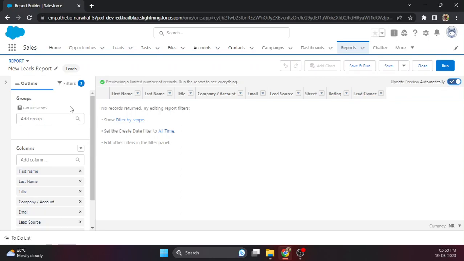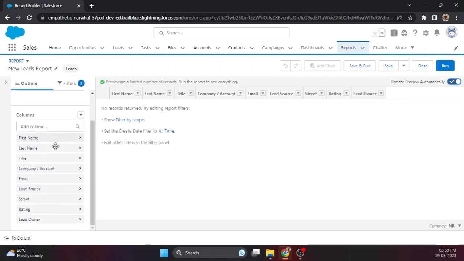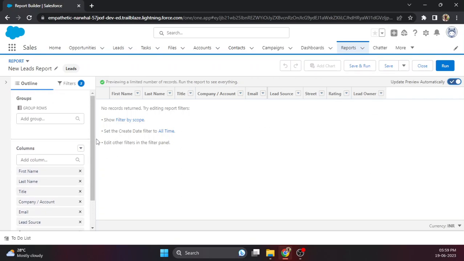Okay. So first of all, whenever you create the report type as leads, these are the default columns or the fields that are added into the report. If you see here, these are the columns. This is the sequence that has been added, and that sequence shows as the columns in the report. Now, if you see, it says no records returned.